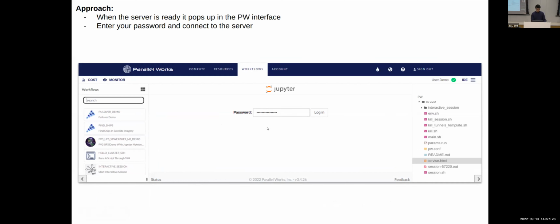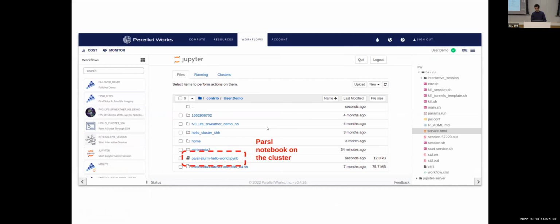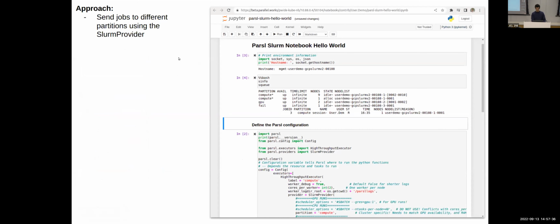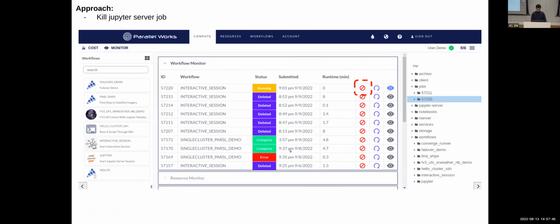You can enter your password. And then if you have a Parsl script in the cluster, you can basically just click on it and send jobs to different partitions using the Slurm provider as you would on a regular cluster. Then when you're done, you can simply go to the workflow monitor, kill the job, and this will clean up everything for you.